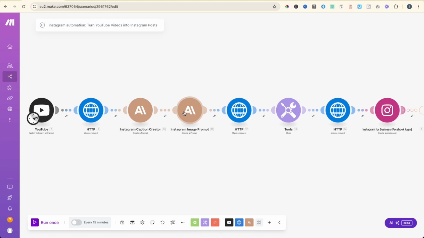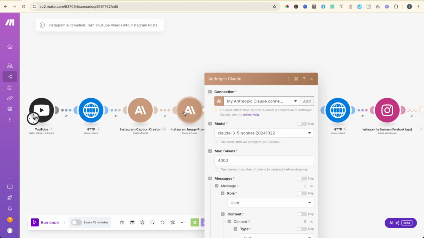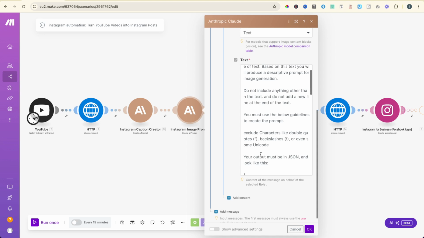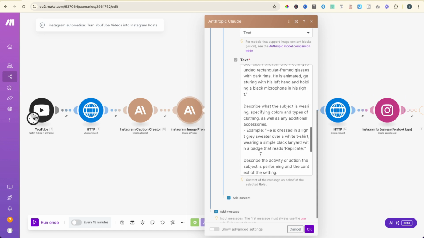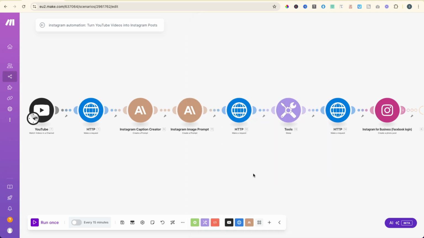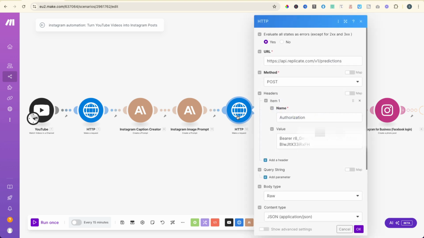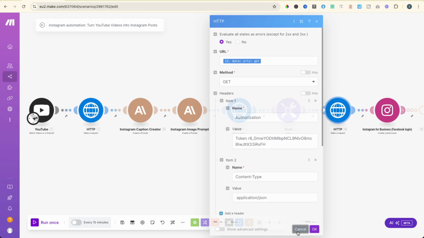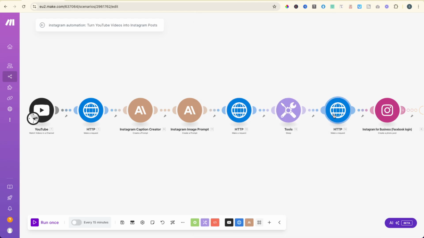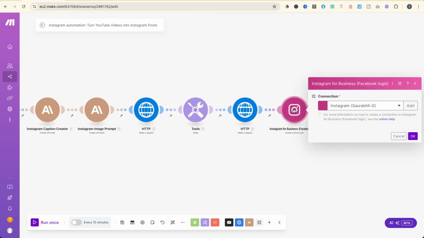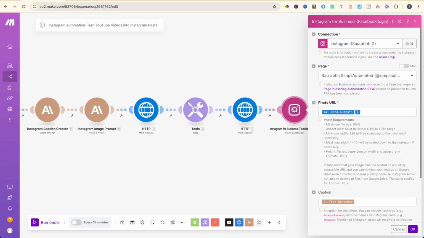And then it is going to pick up that same transcription and generate a prompt for you to create the image. So this is the prompt. I'll be showing you each and every prompt in detail. And the next step is it is going to make a request. We are also going to use replicate.com to create the image. And the next few steps are the ones to generate the image. And then finally, we are going to connect the Instagram, and it is going to directly post that caption as well as the image. So without further ado, let's jump straight in and build this automation together.